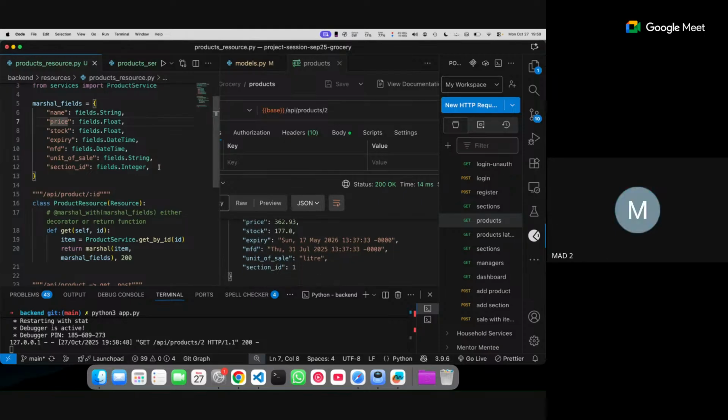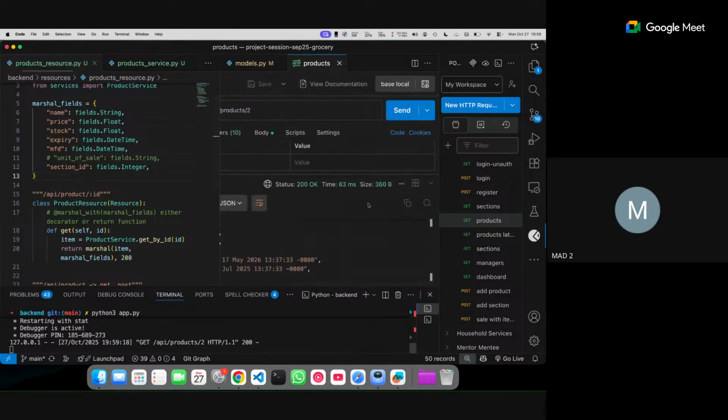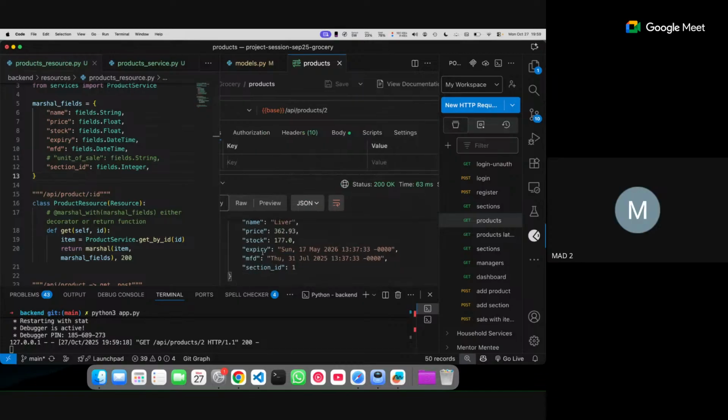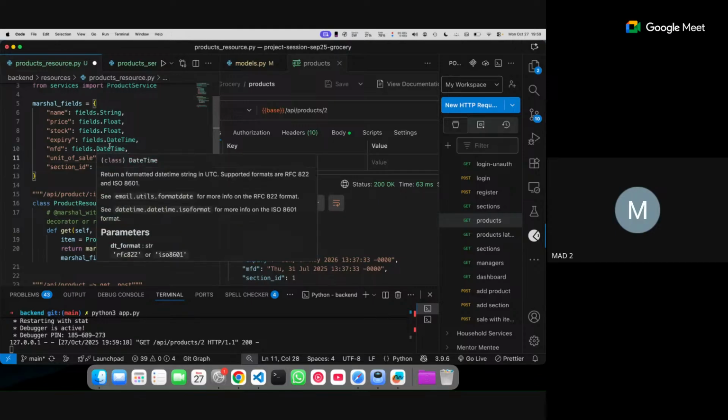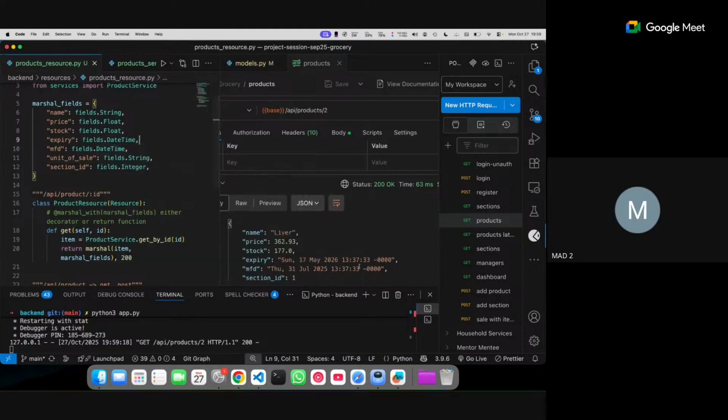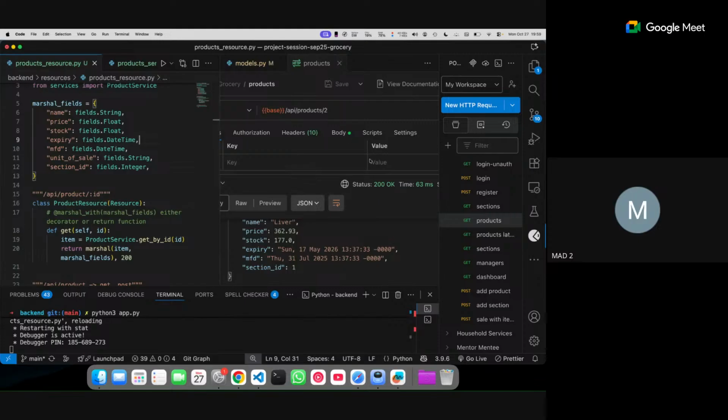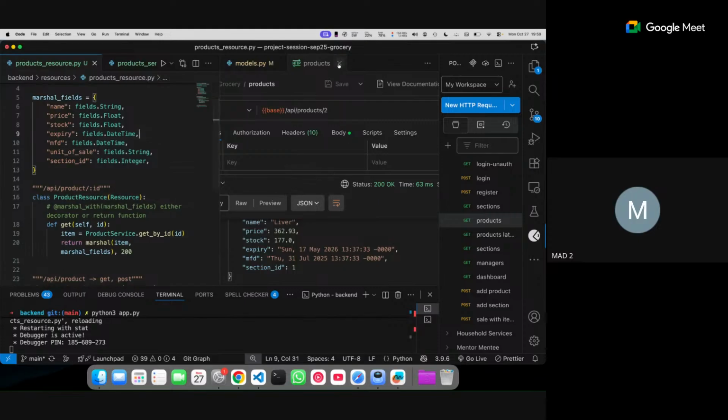So suppose I don't want certain data. I don't want this unit of sale. You can just mention over here that don't marshal. So if I send a request again, you will see that unit of sale won't be there. So you can see unit of sale is not there. Okay, so this makes it sendable over the internet, marshal, serializable. Okay, so this is how you can do that.